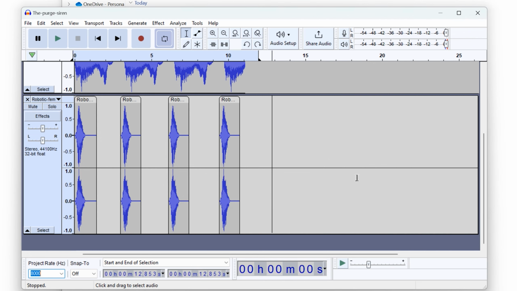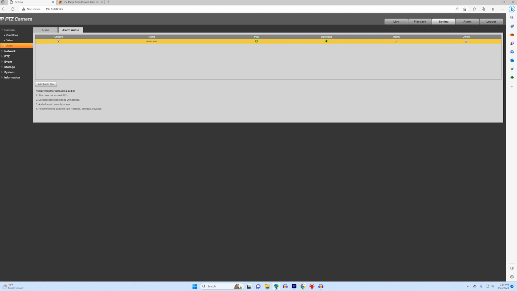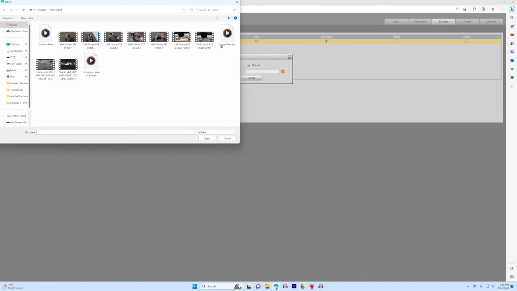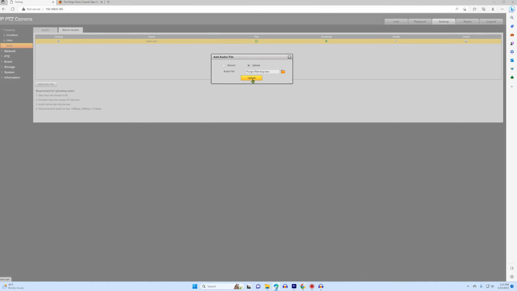Okay, the next step, we're gonna go back to where we had the camera tab and where we were logged into that interface. This time we're gonna click Add Audio File. We're gonna choose the Upload section, and then we're gonna click on this little yellow envelope. That's gonna take us to our file browser. Go to the location that you guys save that file, choose it, and then of course press upload.